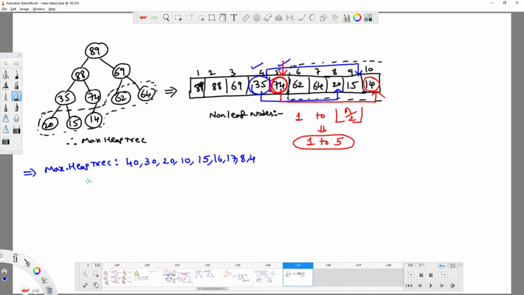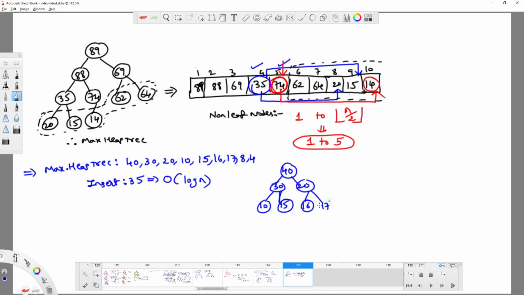Now you need to insert 35. You need to insert 35. I already mentioned that inserting data requires how much time? Big O of log n. Okay, good. Right? Can I prove that? Try to construct the tree for this. They are saying that it is a max-heap tree. 40, 30, 20, 10, 15, 16, 17, 8 and 4. It's a max-heap tree.